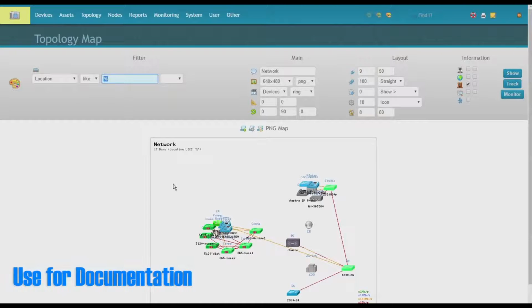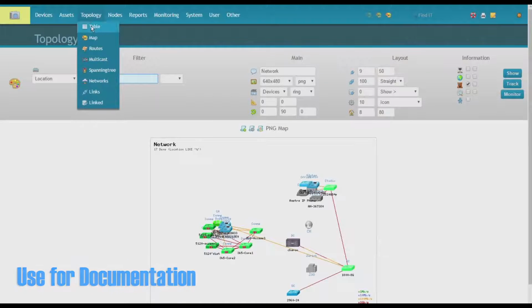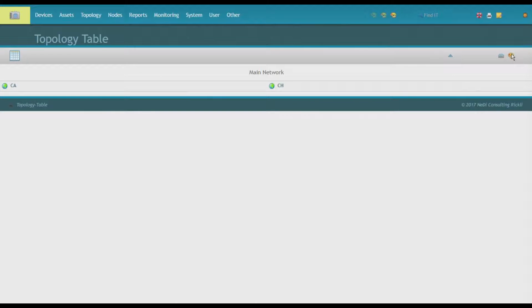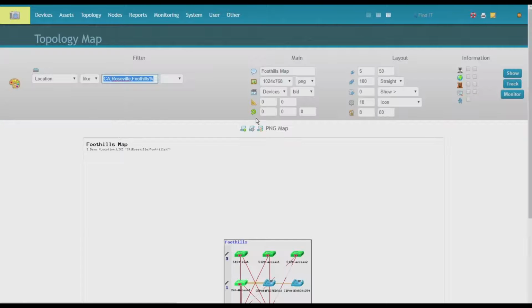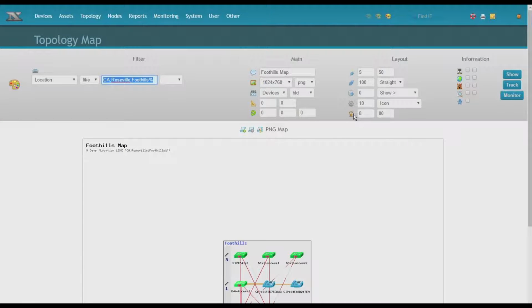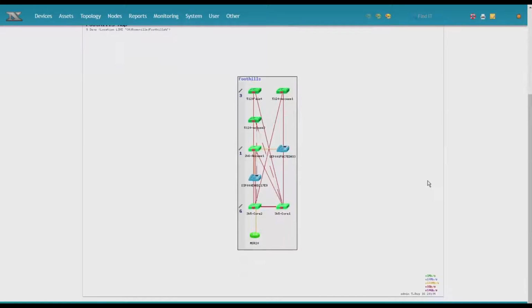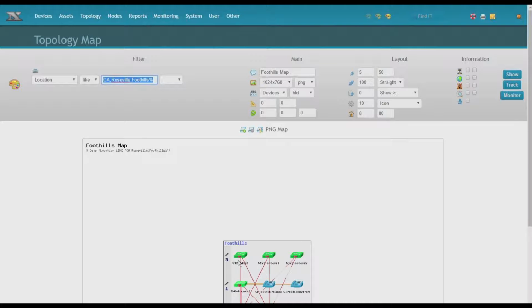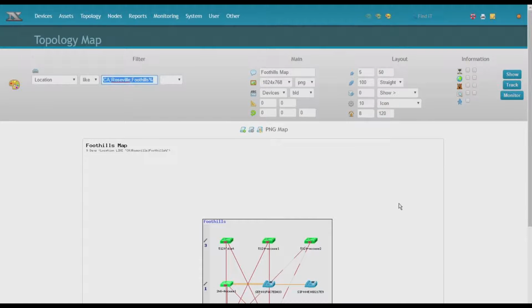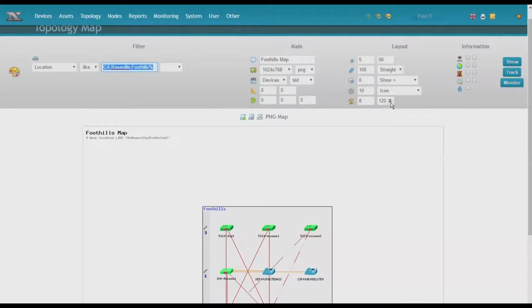So let me show you a way how to edit buildings for documentation. I'm going to topology table in map mode and select the building I'm interested in. To adjust buildings, you can use those two values here to set how many columns the building should have. As we have three now, I could go down to two, so you see what's happening. But let me put it back to eight, the default. Also, you could space out the devices even more or less, depending on your needs, to make the building bigger or smaller.